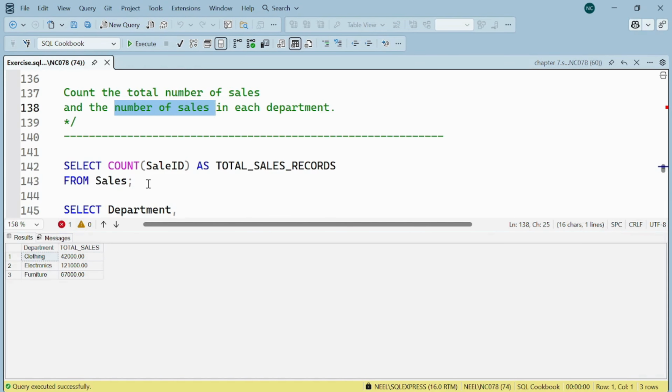Again, we will calculate the total sales across the table, then total sales for a particular department. So let's move with the first query. Select then the count of the sales ID as total sales records. Here I have renamed this column, and we have used count, which is a built-in function, from the table sales. So let's execute and check the results. Here we can see that we have 10 records across the table.